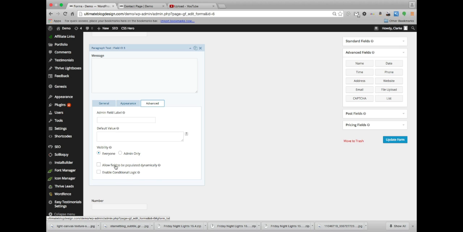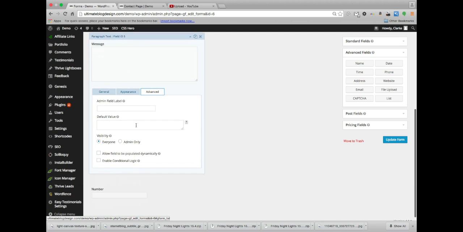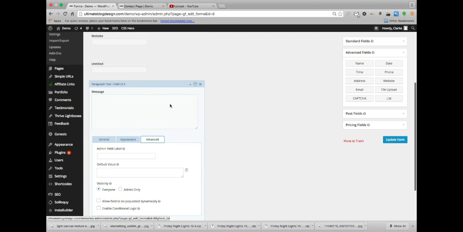What this is is, let's say we only want the message, this part of the form, to show up if they've entered in a subject.